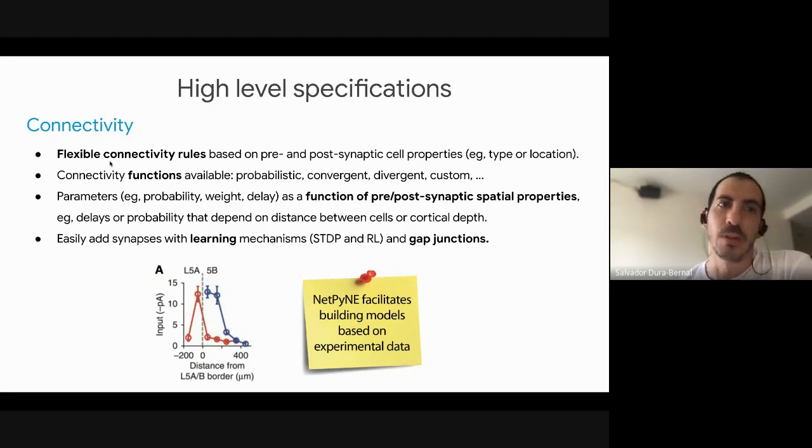So we have what we call very flexible connectivity rules, which are based on the pre and the postsynaptic cell properties. For example, the cell type or the location. It can also be the horizontal location in some cases. We have different connectivity functions like probabilistic, convergence, divergence. You can also set a custom set of weights. And these are essentially the most common that you see in experimental papers. So when you get values from experiments, you usually see the connectivity specified in one of these. So that is convenient to be able to use it and map it directly into the model.